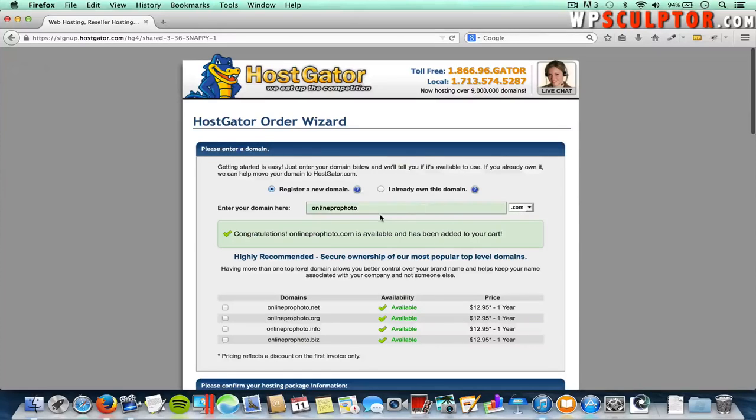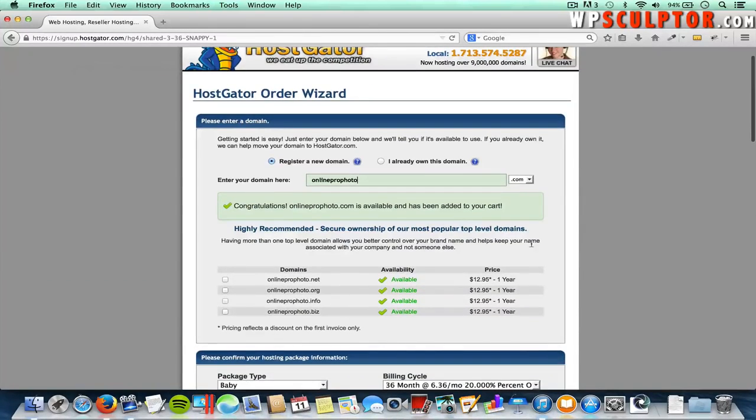And to proceed with this is going to cost $12.95, and this is going to cover you for a full year, and after that year's up you would just have to pay for the next year's domain fee, which should be around the same price. And then below here we have these different options with the different endings, and you could select those if you wanted to own those domains as well. But we're just going to leave it to the onlineprophoto.com for now.